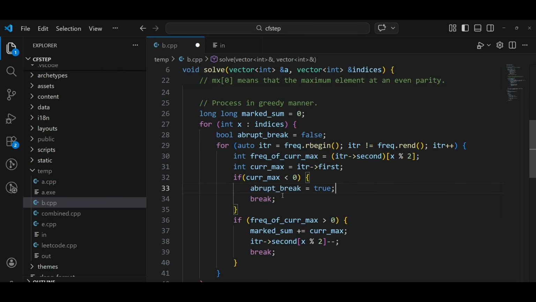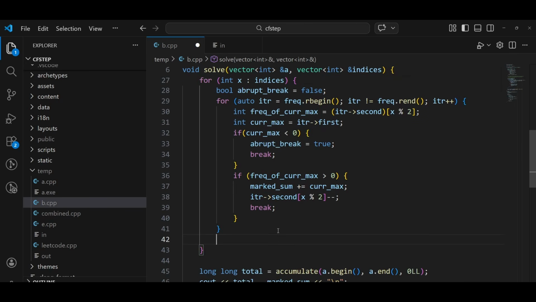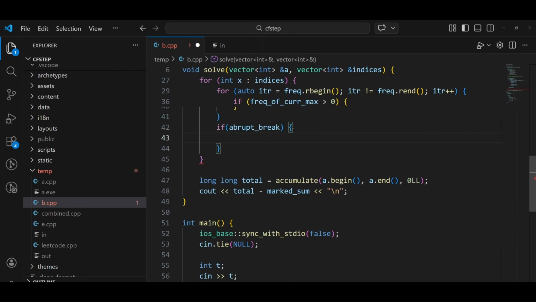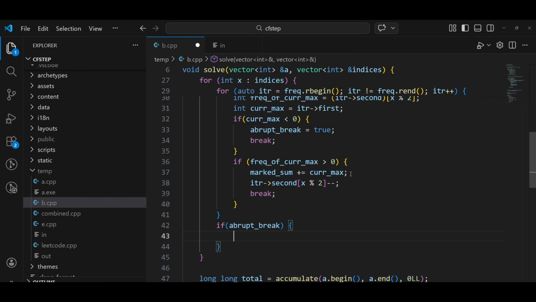because if you do an abrupt break, you still have to swap it out with at least one element, right? So you have to swap it with the maximum element on that, be it a negative element, right? It could be a negative element, that's fine, but you do have to swap it. So here you do if abrupt break, then you do mark sum plus equals to mx of x modulo 2.